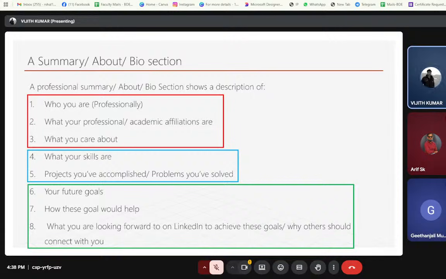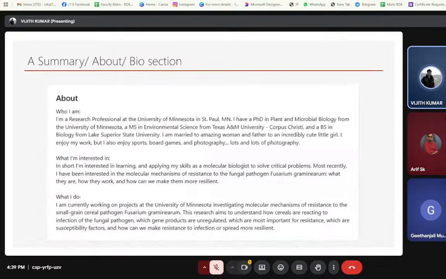In the third paragraph, you can provide details about the future goals that you have got, how these goals are going to help you, what the impacts of these goals are, and what contributions these goals are going to give. And now you can also mention why you are looking for connections and who should connect with you, so that you will be able to attract the right people to connect with you. So this is actually very important. When you plan to create a LinkedIn profile, keep in mind that you can structure your bio or about section in this particular structure. Now, this is an example of a bio here.